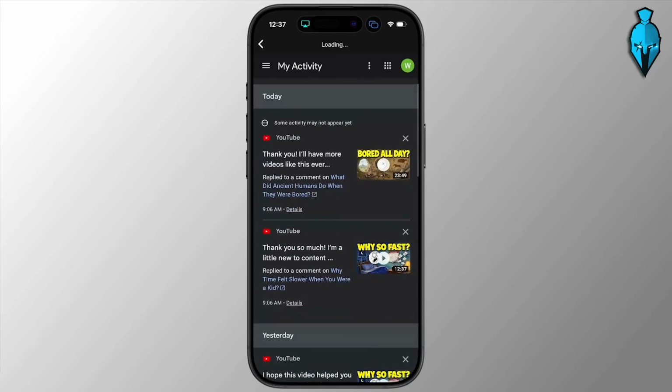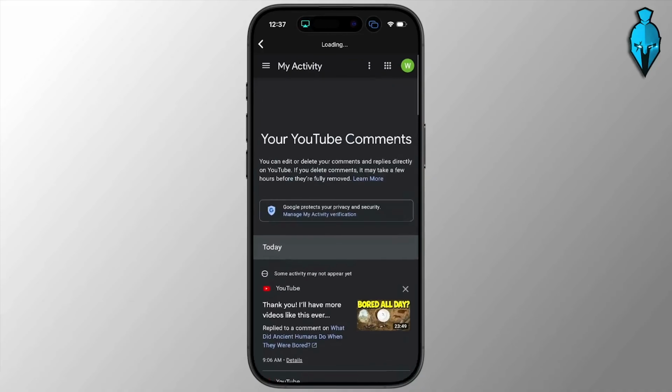Just go through, hit X if you want to remove anything, and YouTube will remove that comment or that reply from that video. Unfortunately, there's not a button to just delete everything at the exact same time, so you will need to go through the list and delete them one by one. But yeah, that's the full process. It really is as simple as that.